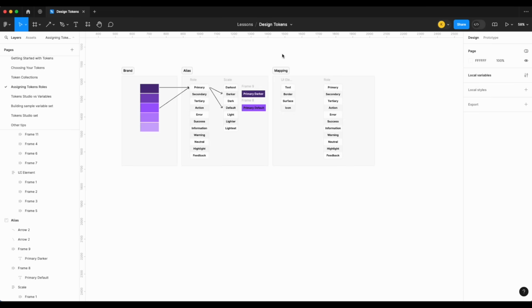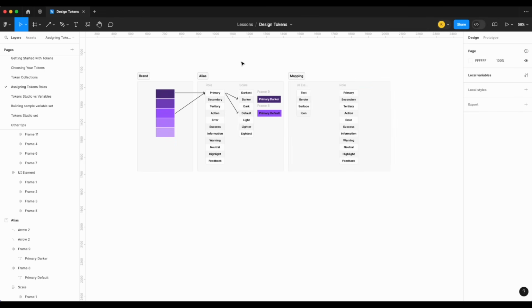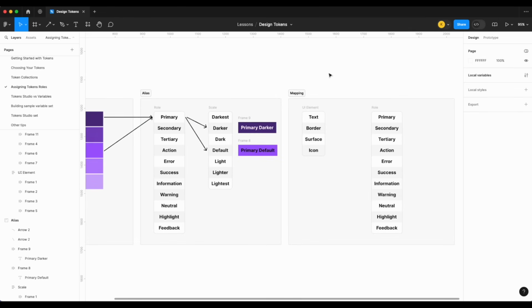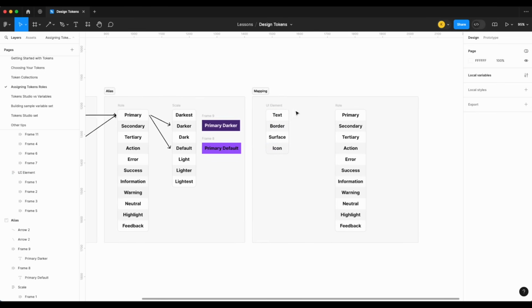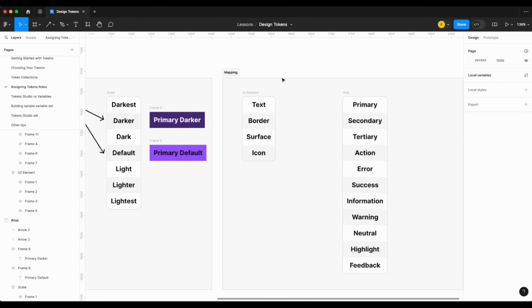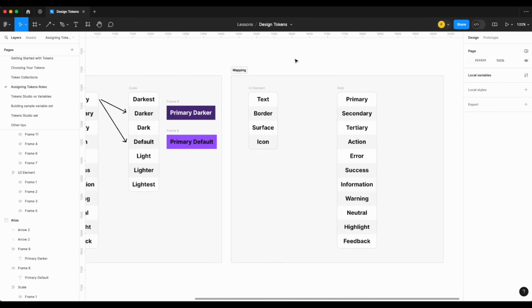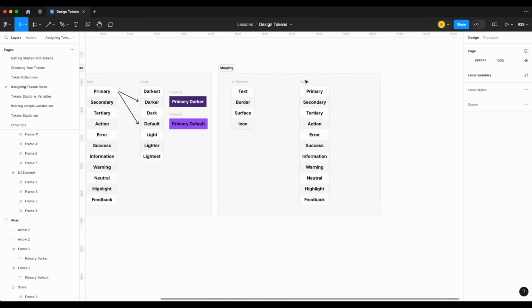All right, now let's look at bringing our alias colors that we did in the last part of this video into our mapped collection itself. When we're bringing them into our mapped collection, we always start off with a UI element. Is this color used for our text, our border, our surface, or icon? This can also get more complex into things like your shadows, so on and so forth. But if you're just starting, these are probably some that you should start with: your text, your borders, your surfaces, and your icons. Then what you're going to do is map those into a role.